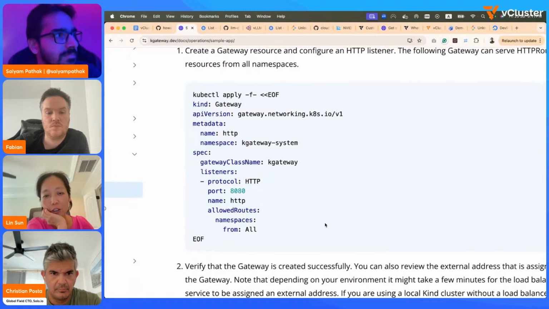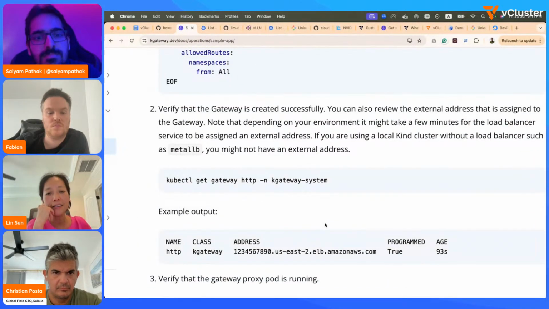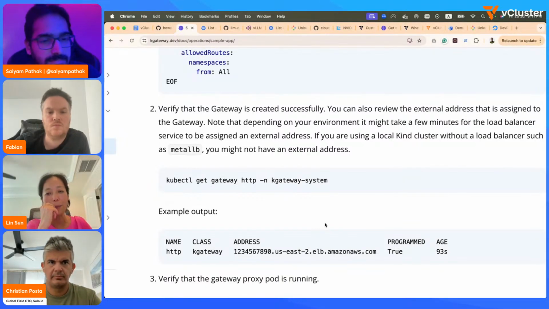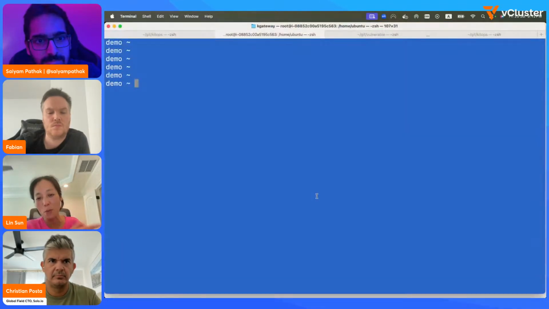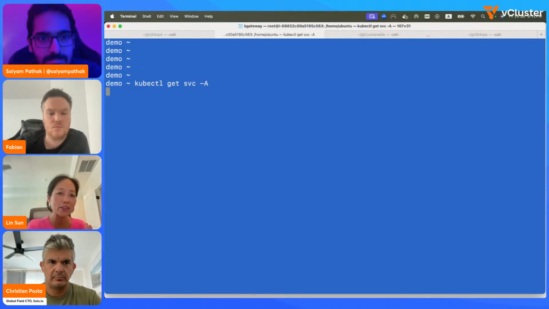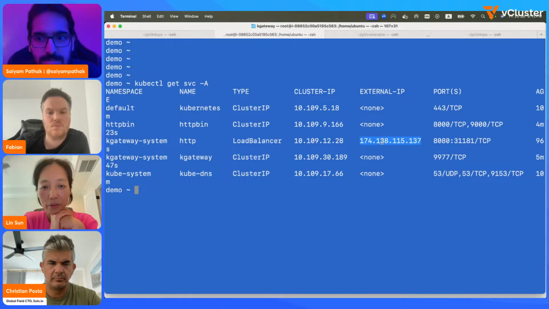The first thing is when the traffic goes to 8080, how we're going to route the traffic. The second thing is how am I going to access this gateway, right? So typically you access either through a load balancer IP, or through port forwarding, or through a node port. Yeah, it has the LB.